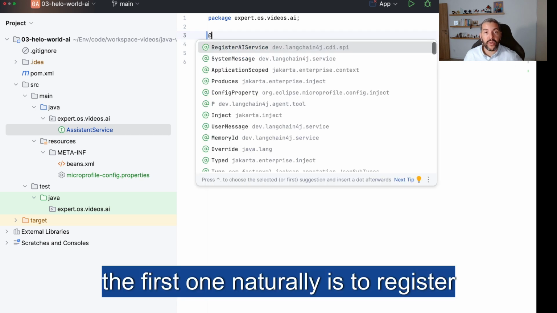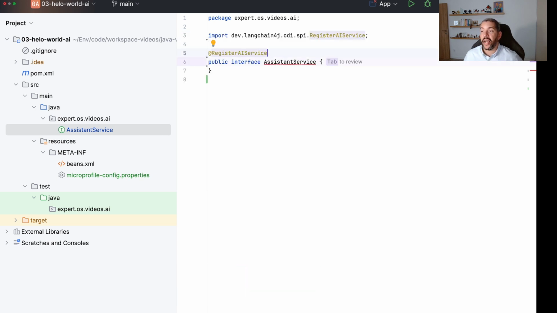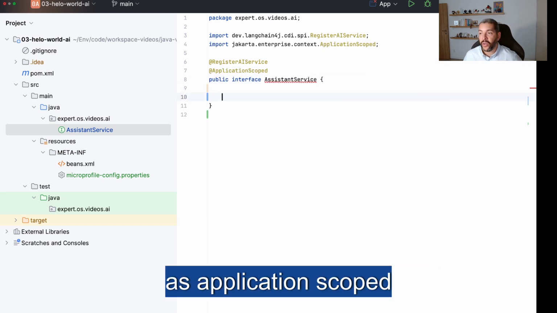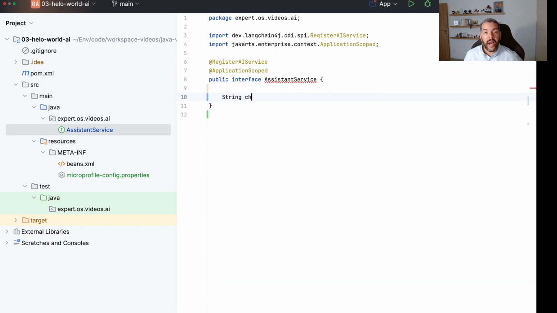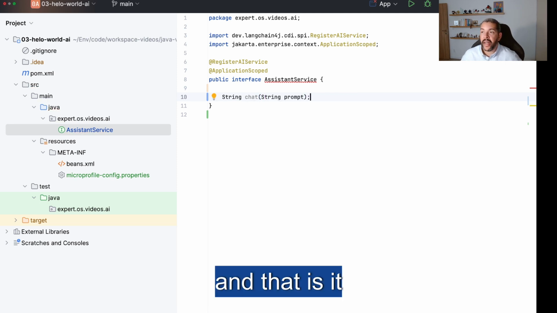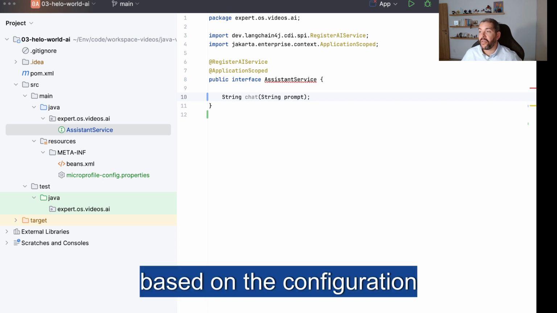So the first one naturally is to register this one as my AI service. And then I will set this one here as application scoped. And then I will do my chat with my prompt. And that is it. So I don't need to do anything else based on the configuration.